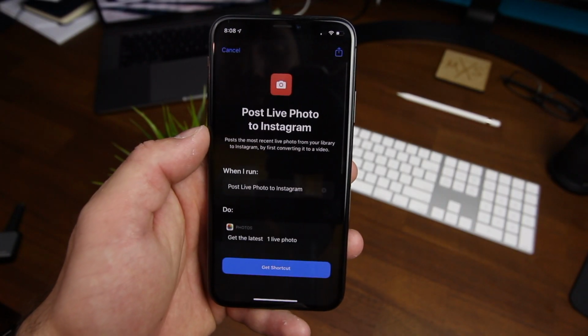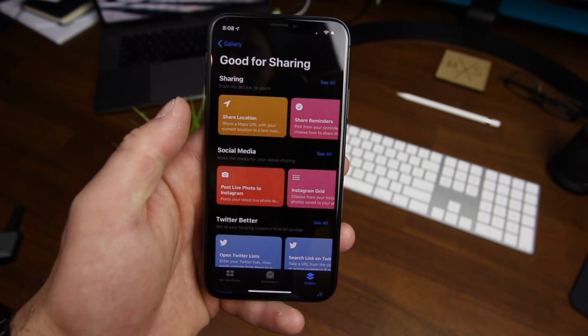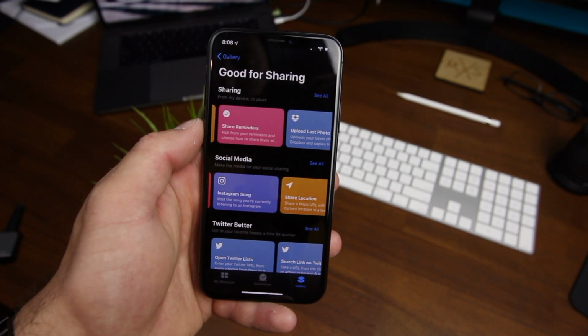For example, share location or post live photo to Instagram. What this does is post the most recent live photo from your library to Instagram by first converting it to a video. So you can animate that and have it do it for you with the use of a shortcut. Would I use that? No. I find I'm very efficient with this and I create my own shortcuts anyways, but yeah, if this is something you're into, you're gonna really like that.